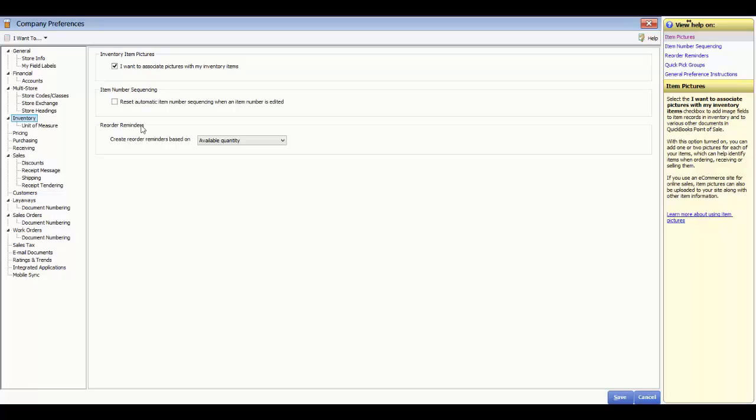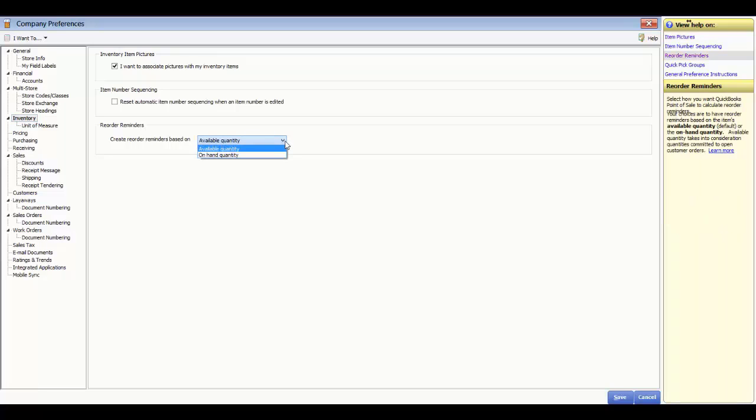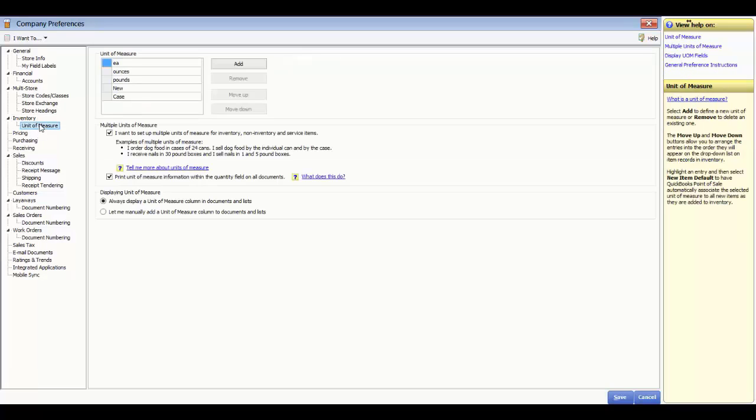Reorder reminders, you can change this preference from available quantity to on-hand quantities when reorder points are set. You have the unit of measure. We go over this in further detail in our items section. You can have different unit of measures set up or single or multiple units of measure.